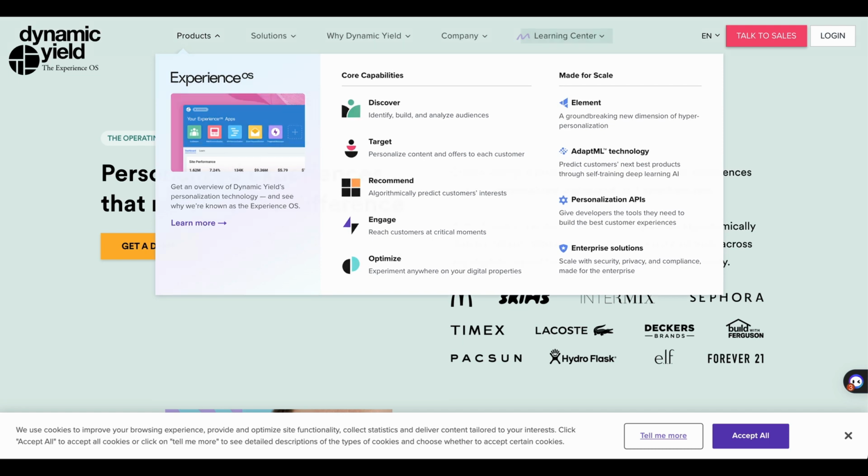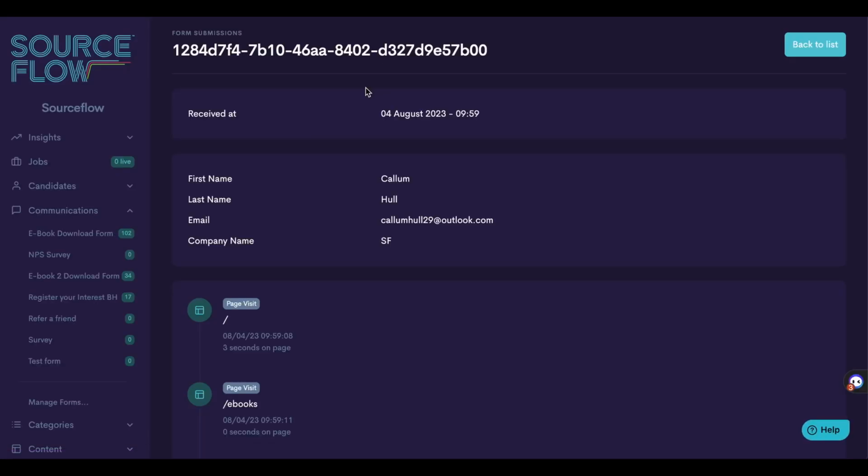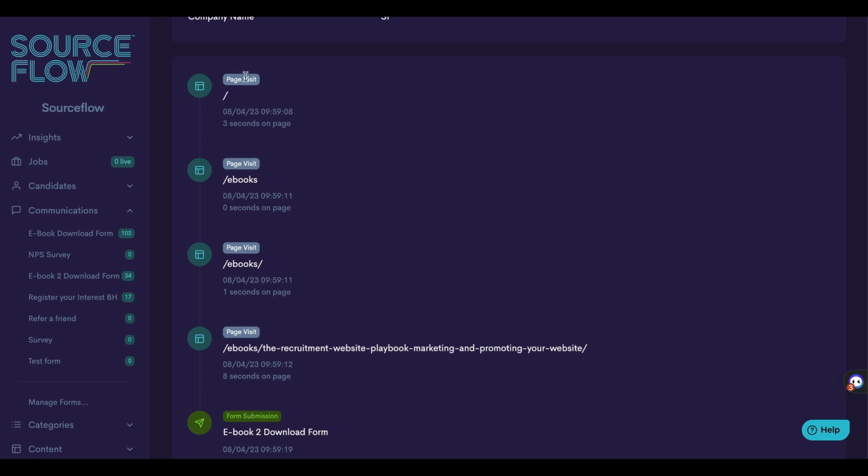Next, obviously, I couldn't leave out SourceFlow in terms of what we do on our platform. We track all of the engagement that people have had when they convert. So we can track where somebody has come from all the way through to the point that they convert on a website, and everything in between. We've got a form completion here, and we can see the different pages that this user has looked at.